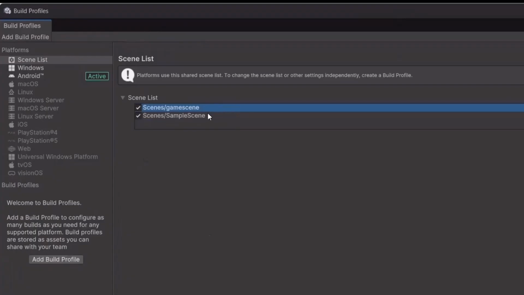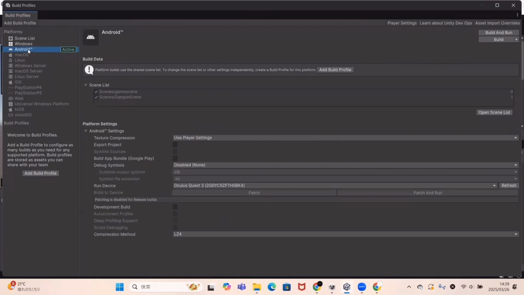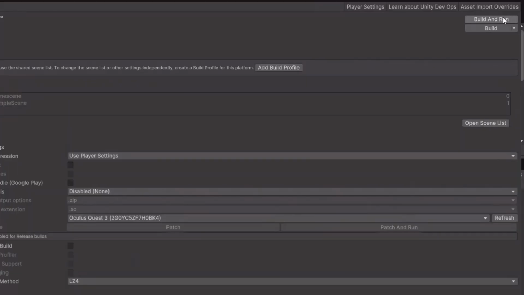When you do, you'll see all the changes like this. The scene listed at the very top here will be the first one displayed when the app starts. Okay, now let's go back to the Android settings. Okay, then let's try building with these settings. So click build and run.